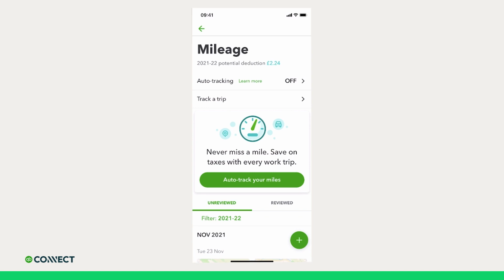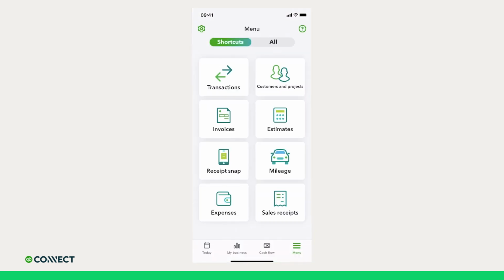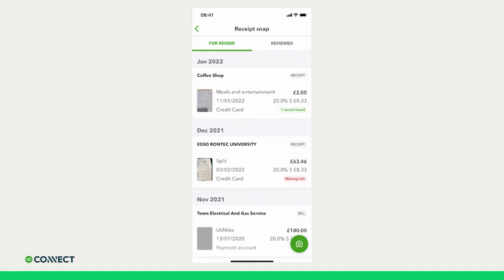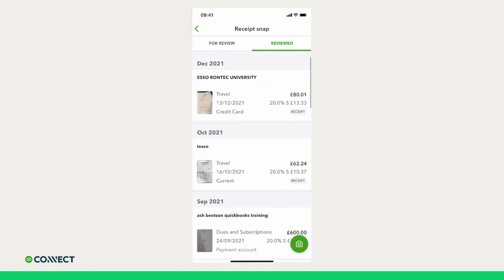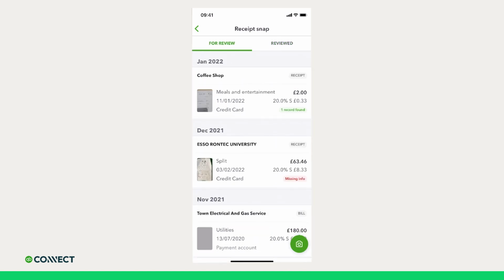So that's another new feature within the mobile app. And then the other one I want to show you is Receipt Snap. That's one of my favorites with using the mobile app. So I'm going back to my menu and clicking on Receipt Snap. What you can see now is all the receipts that I have already snapped. These are the ones that I've reviewed. So I click across the top into reviewed. These are the ones that are already within my books. But the ones sitting in for review have not yet gone into my books.